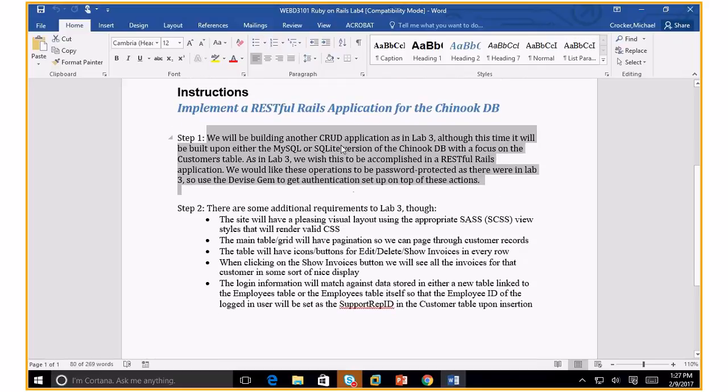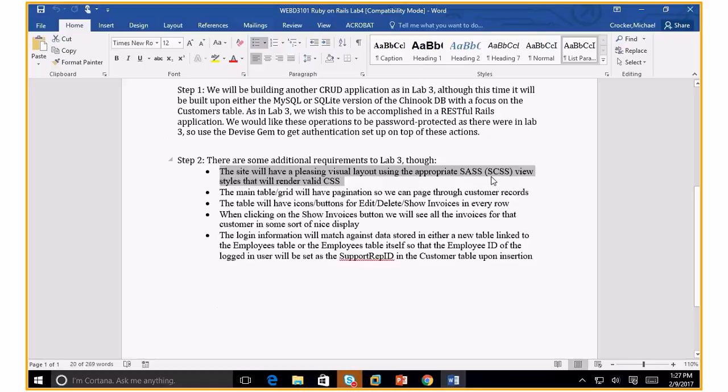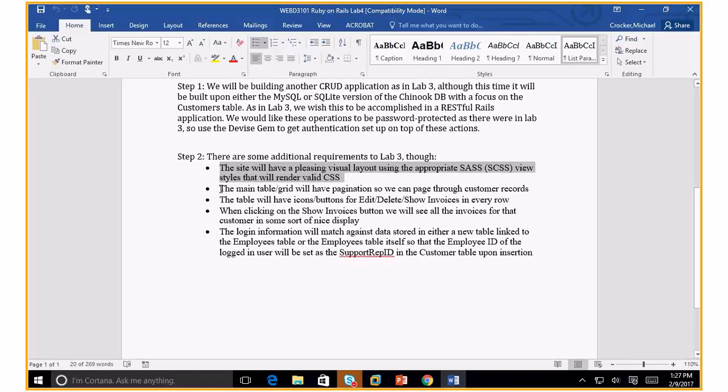Now, all that sounds just like Lab 3. What are the differences? Well, the differences are we want to have a nice layout using SASS and SCSS, which I'll talk about on Monday. We'll have paging. Well, I guess paging isn't new because we had paging before, so you probably want the pagination gem or use a nice data table to do your paging. You'll have icons and buttons in each table so we can show invoices. So the differences here are we're going to have a second table linked in, and you're going to have some nice buttons in the table, table icons.